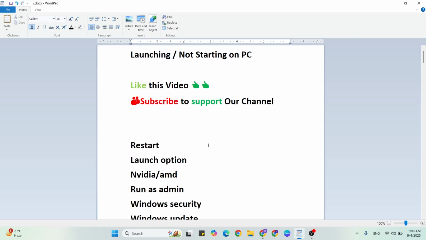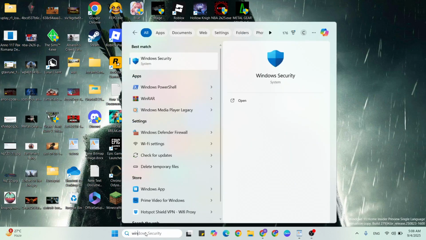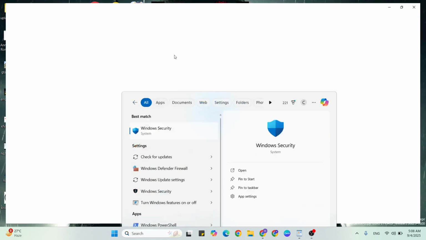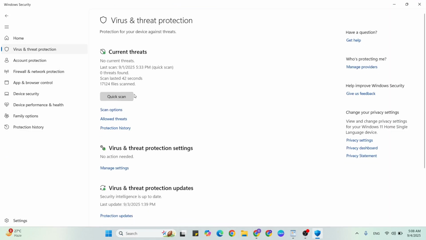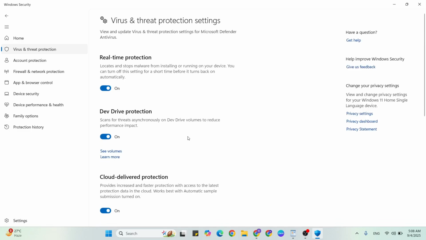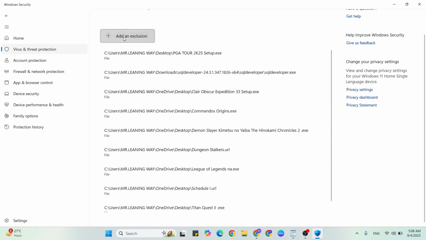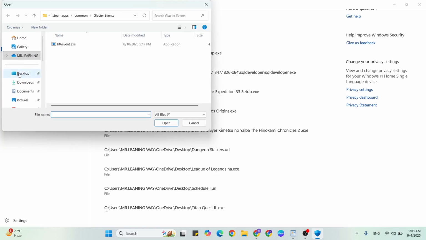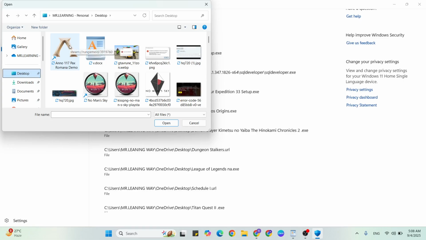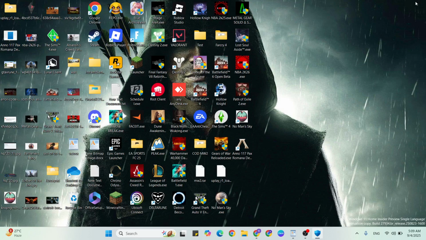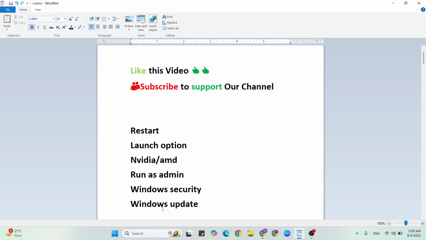Windows Security, add the game. Go to Windows search, type Windows Security, and click to open it. Then click on virus and threat protection, then click on manage settings. Scroll down, click on add or remove exclusions, and click yes, then add an exclusion. Click here, then click on file, select the desktop, select the game file, and hit the open button to add the game. Once it is added, close it, restart your system, and check again. Finally your problem should be solved.